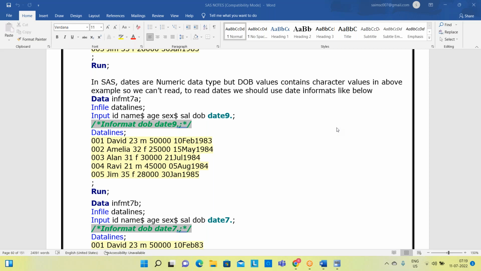What is the last concept we discussed? Date and time. Date and time informats.